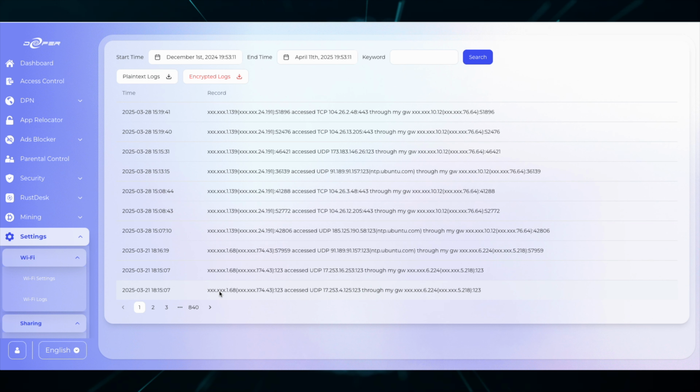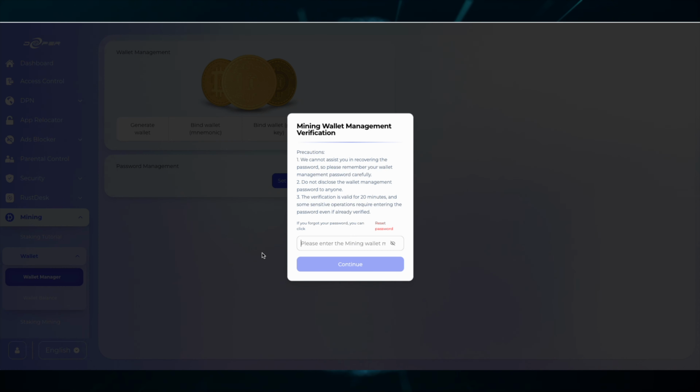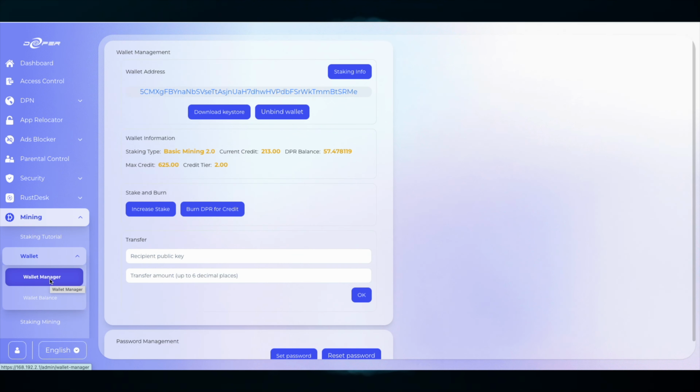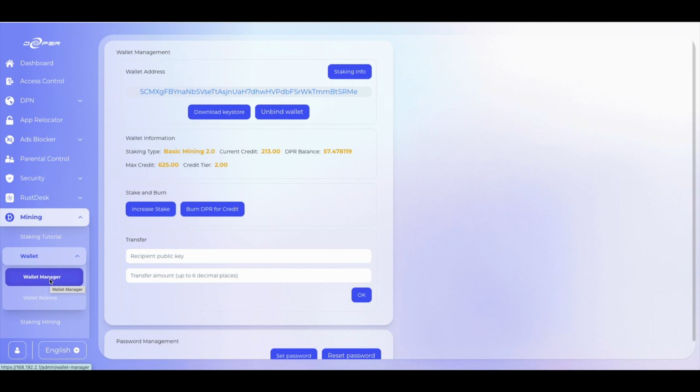Another thing that will not be altered is your mining tab. Your wallet will remain intact and all of your mining information will remain the same. If you want to check, log into your mining account with your wallet password and you will see that everything is exactly the same.